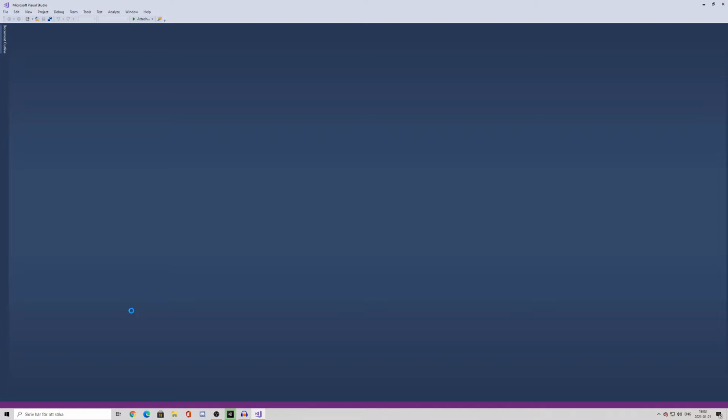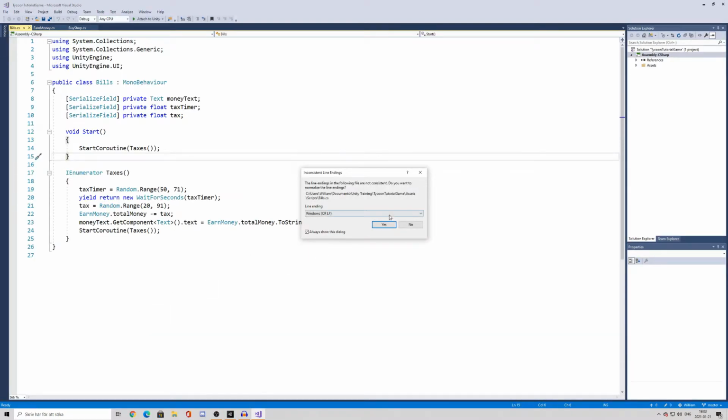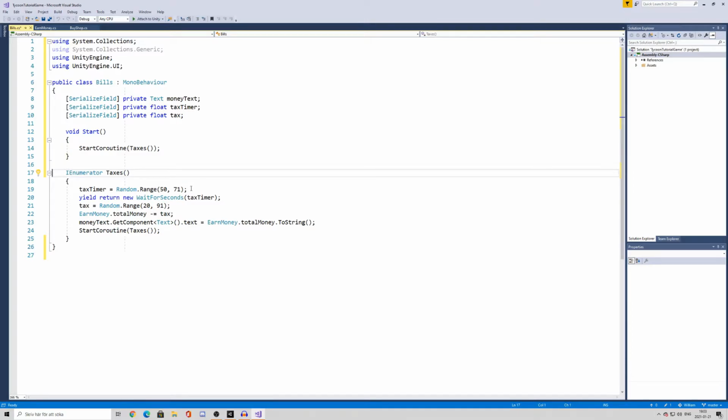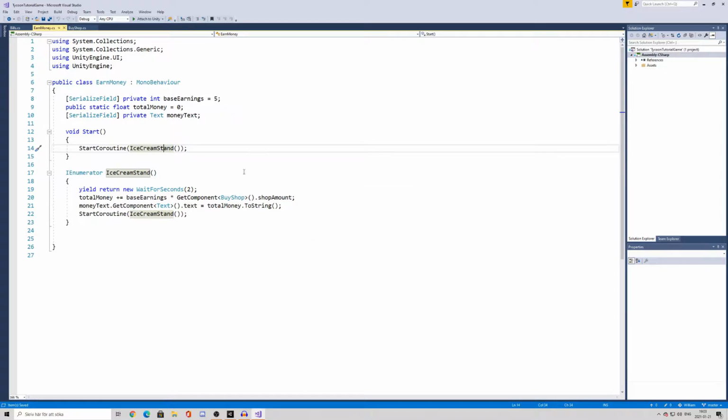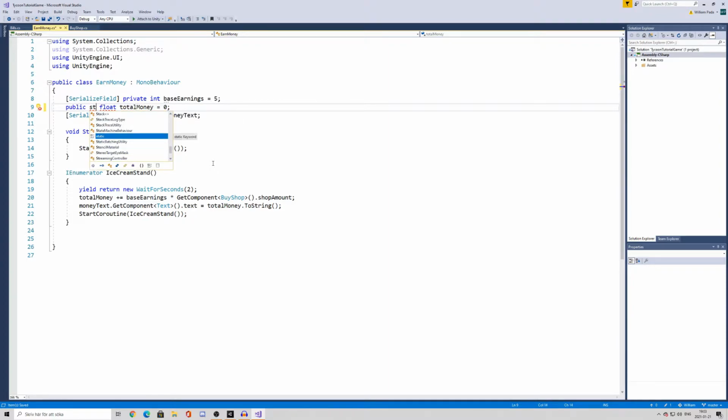Just wait for it to load, shouldn't take too long. Okay, so first what you have to do is go to your earn money script, and from here you need to change this from a public float to a public static float.